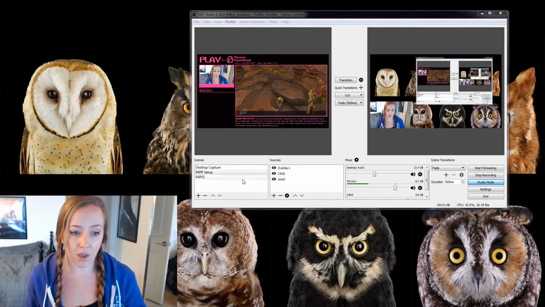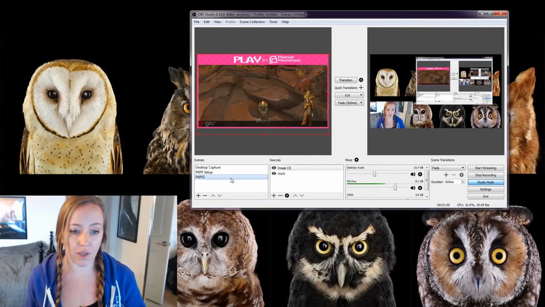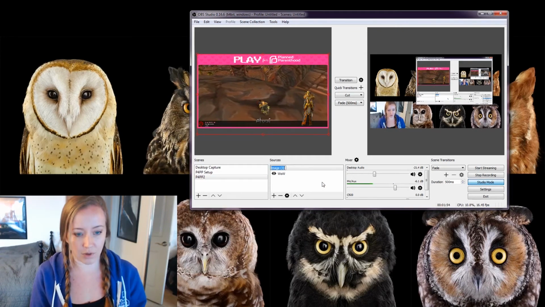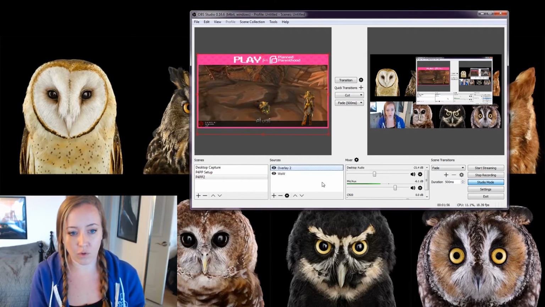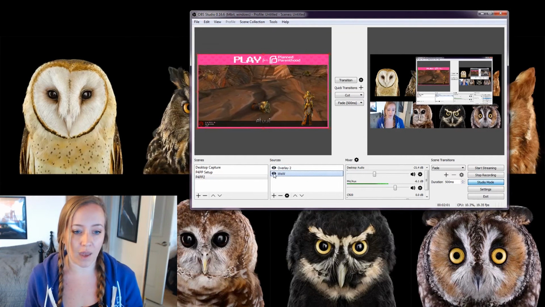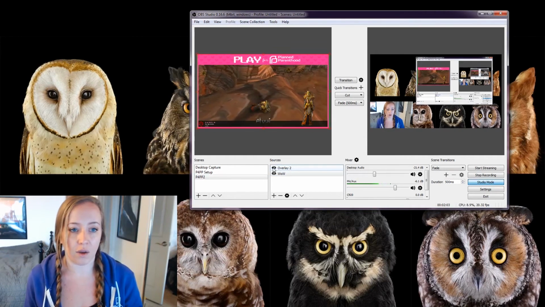So I grabbed my game and I grabbed one of those overlays. You can see it here. It's actually just called Image 3 right now because I drag and dropped it, and I should rename it to Overlay 2. And you can see here that I've got the overlay and I've got my WoW within that. I can hide the WoW, I can hide the overlay.